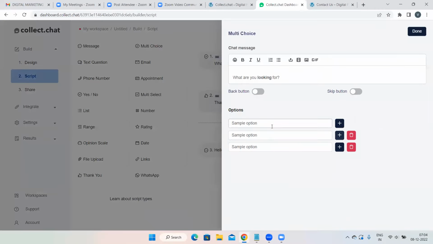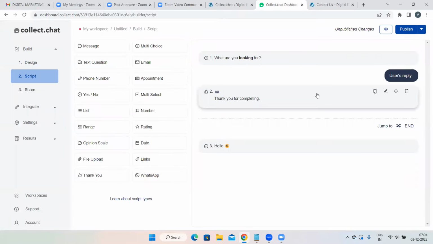So over here, I want to create 2 options. What are you looking for is the question. I'm creating 2 options, job or internship. This is what I'm going to ask my audience. So in case they are looking for a job, they'll select job. In case they are looking for an internship, they'll select internship. Done. Now there is one more question.